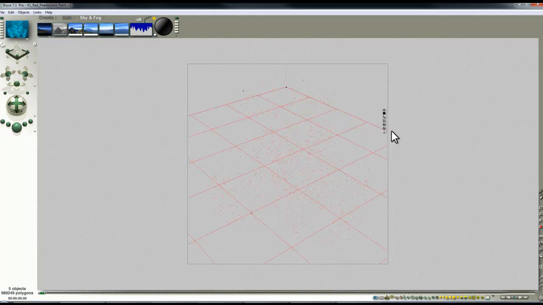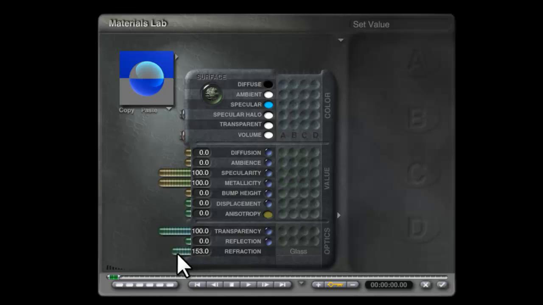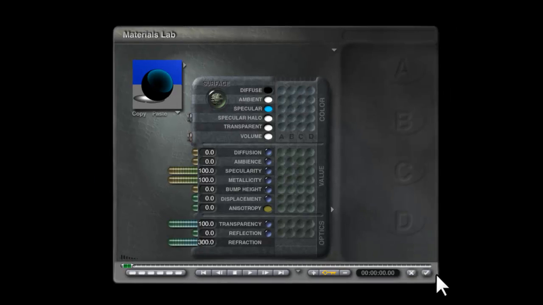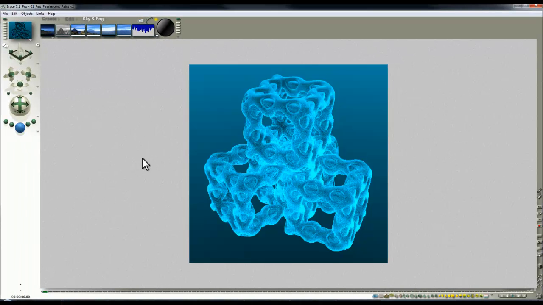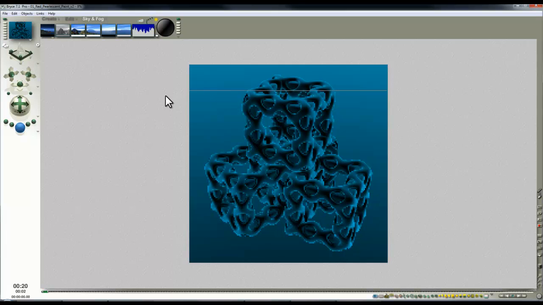Alternatively, as I said, in the material lab, if you set this value right up to show you the other extreme, you'll find that the effect you get is quite smooth, and you don't need a very high rays per pixel to achieve this. And again, the render time is low, only seconds. So I thought that was quite an interesting effect.